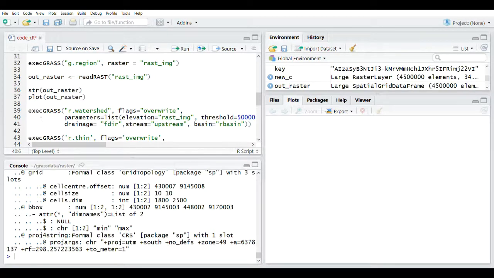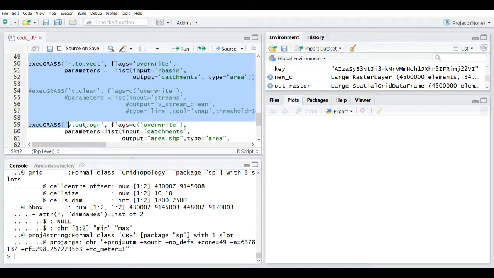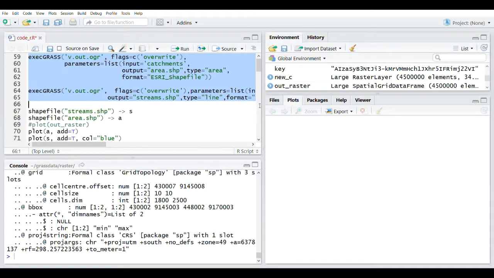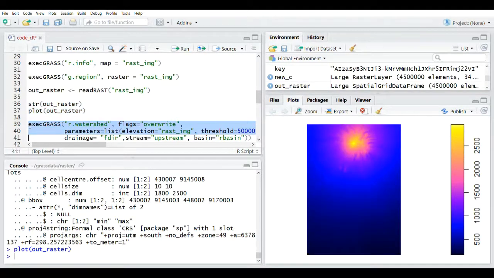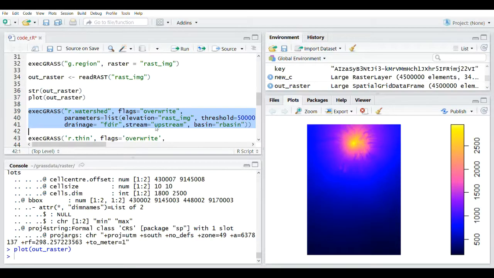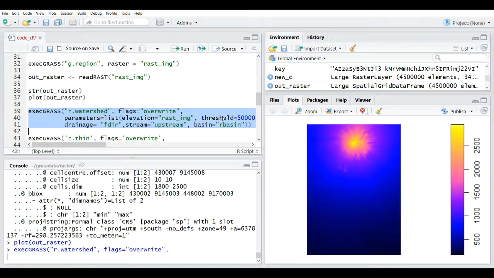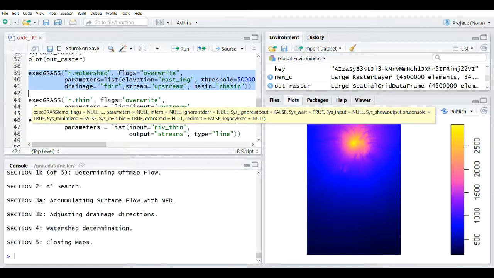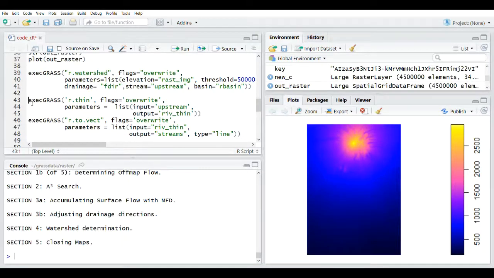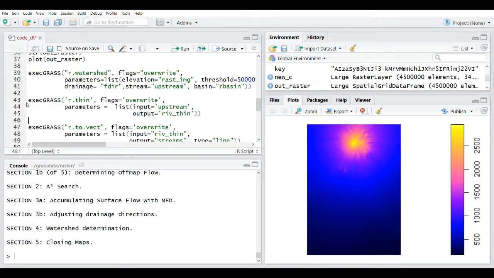And next are some processing steps for watershed delineation using the functions given by the rgrass library, and I will just run them. Here we create the drainage, the stream, and then the basin or catchment. Okay, it all works, and then this is to do the thin. I would like to inform you that we don't need to do the fill processing of the raster as we did in ArcGIS.